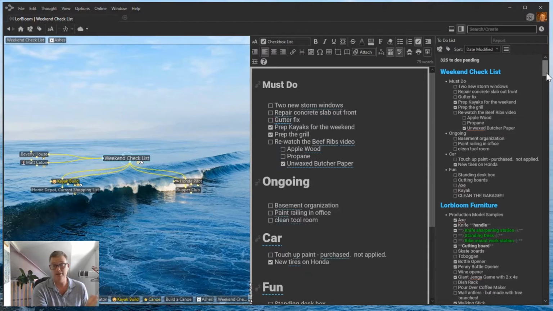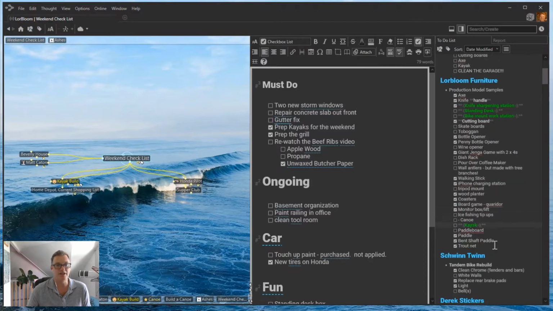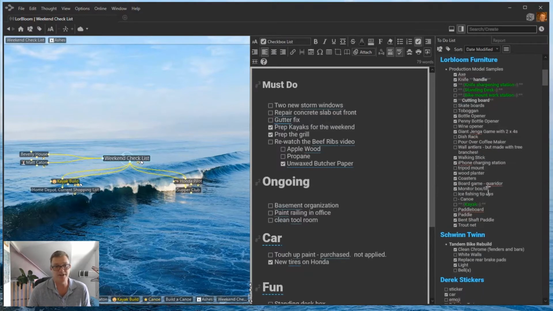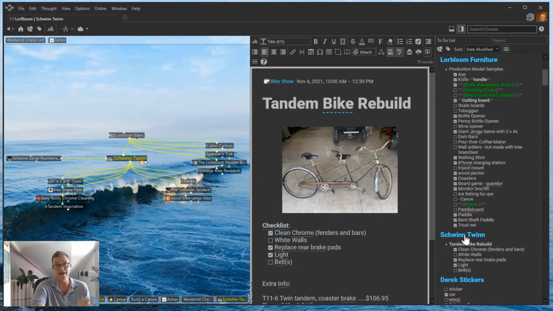This is a 4,000 thought brain, as we saw earlier, 4,000 plus. I've got, as you can see, 325 thoughts with checklists, and not everything is completely checked off. If I want to go straight to the thought, so these are thoughts that I frequent and recently visited. So here's my Schwinn Twin. That's a bike that I'm rebuilding. If I want to get to that thought, start working on it, I've got some unfinished items. I can click and go directly to that thought in the Plex, and that loads up the content for me, and I can go down to installing those white wall tires that I wanted, or installing the bell, and so forth.